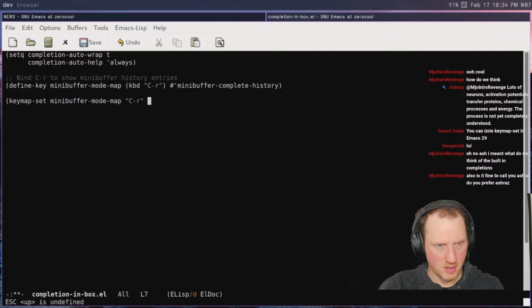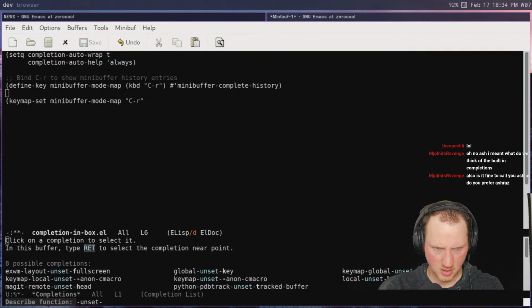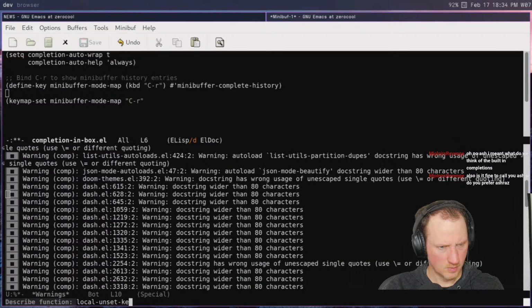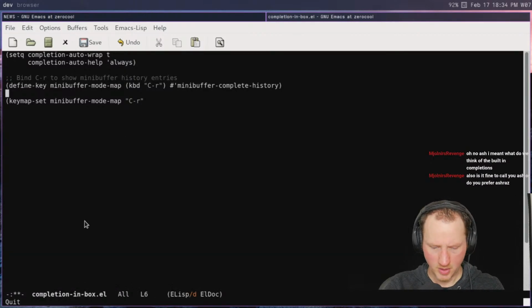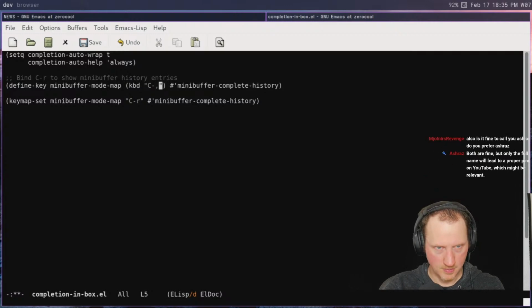And can I do like unset key? Local unset key. Or is there a way? Well, whatever. Let's not do that right now. I'm trying to make sure that we're really going to get the desired output here. Mini buffer complete history. I guess we can just check the mode map. Let's do this. We'll set this to control comma. Actually, that was wrong. Control period. Now let's check mini buffer mode map.